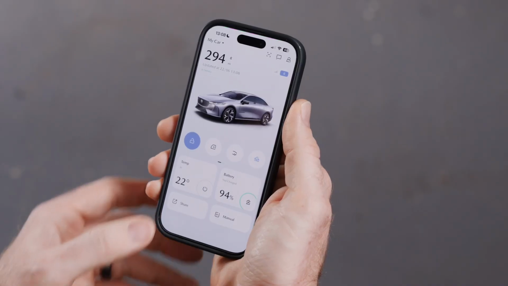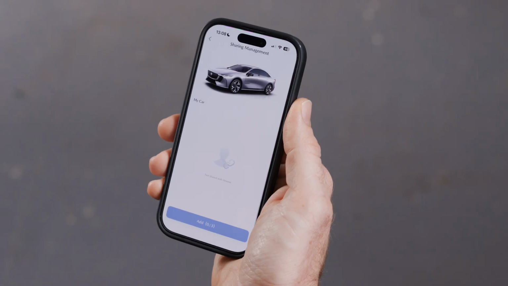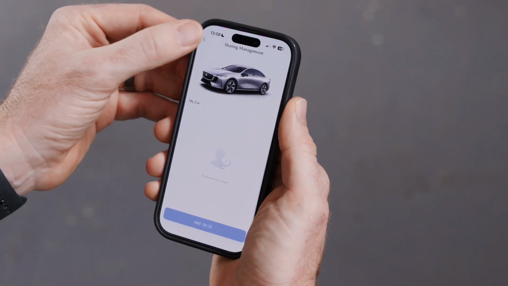You can also share the Bluetooth key with up to 3 other users as long as they have the Mazda 6e app and an email address.